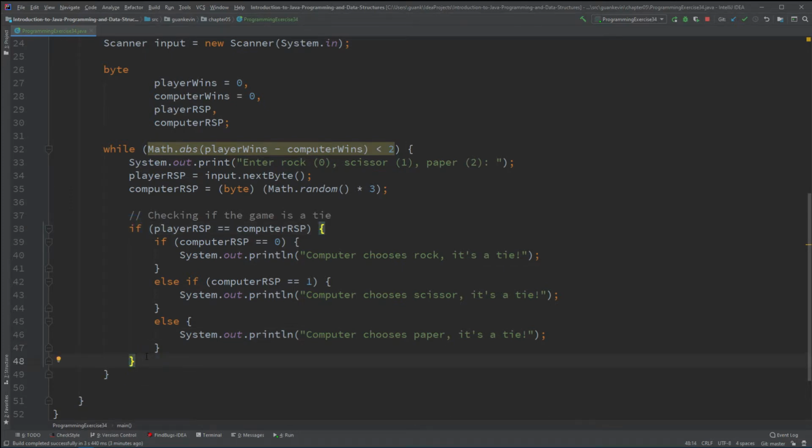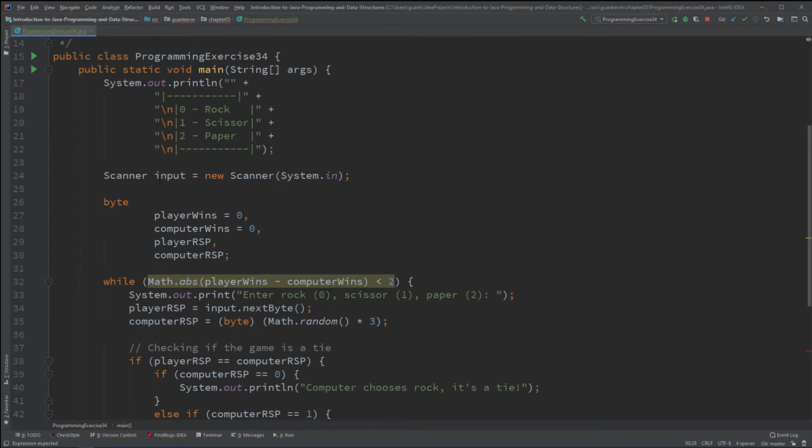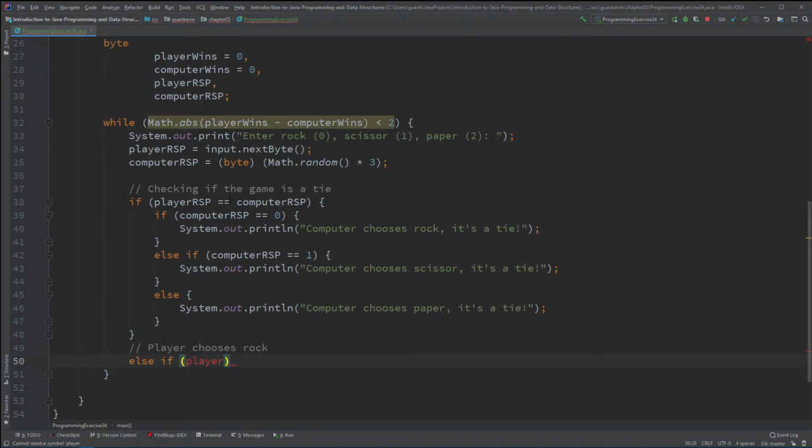All right. Now the next thing we have to do, in case it's not a tie. Player chooses rock. All right, so we satisfy all tie conditions. Now we just have to satisfy all the win conditions for either the player or the computer. So we could start from the beginning. Let's start from 0 and go to the bottom.